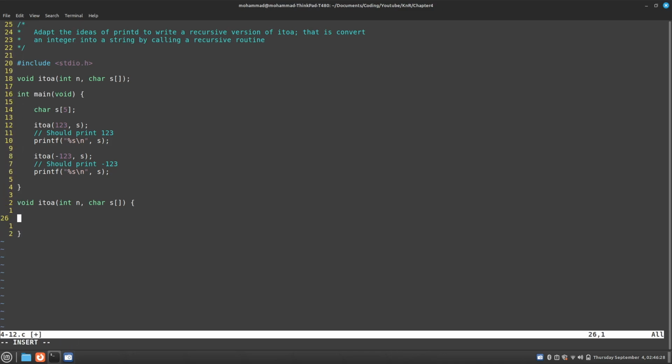So let us just remind ourselves what printd was doing. It had something like this, and then that, and then I think it was something like this. Might have used printf, I can't remember, but let's just see what this does.